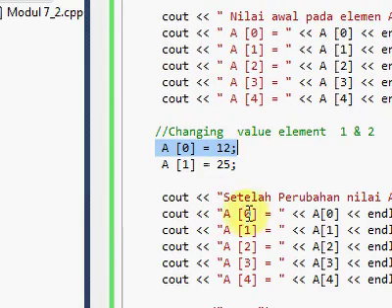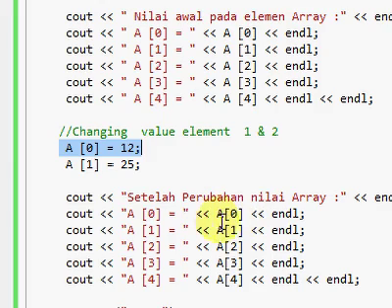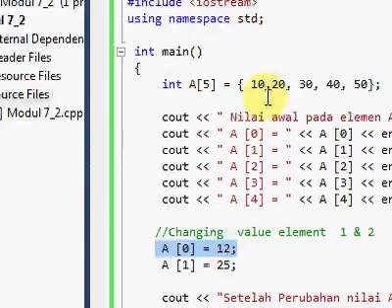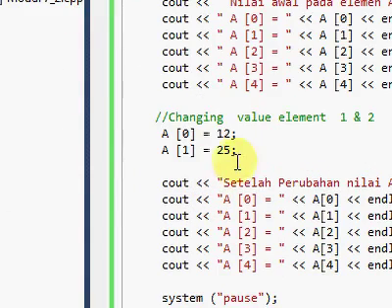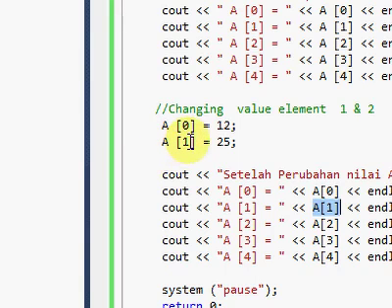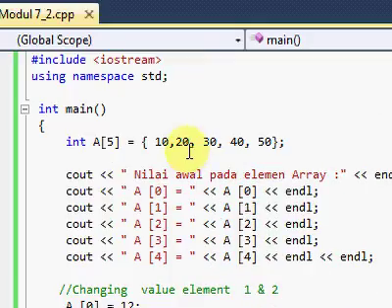So a index 0 prints the value 12, not equal 10. And then a index 1 equals 25. We will print the value from a index 1, which is 25, not 20.